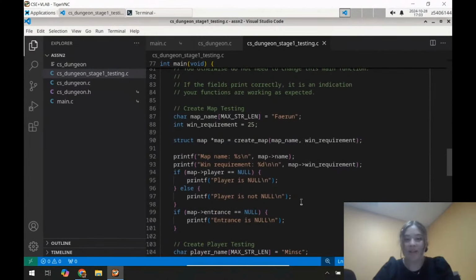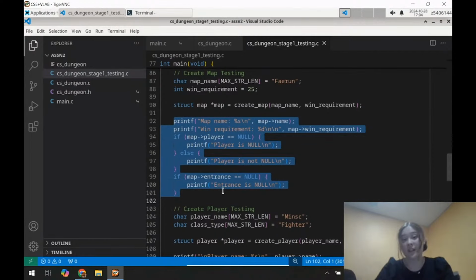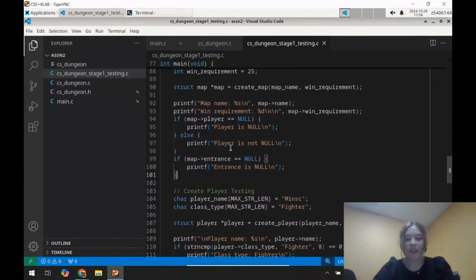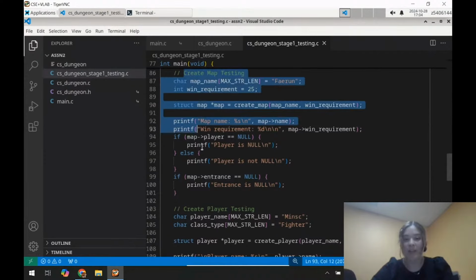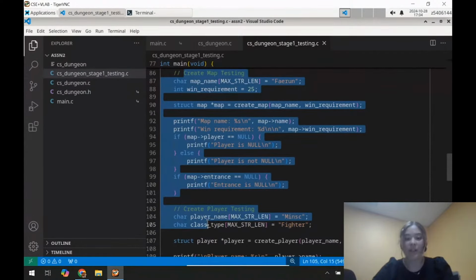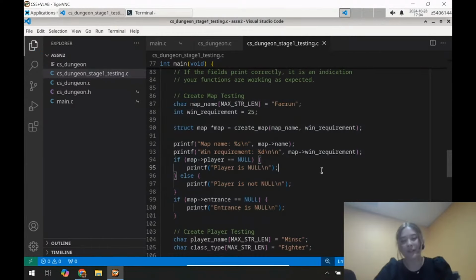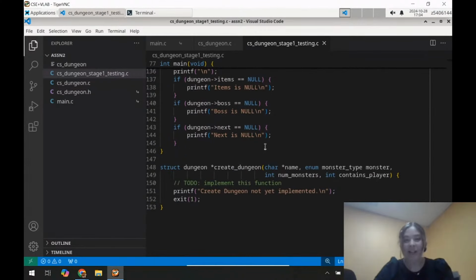In this main, what we are basically doing is calling your create functions and then just printing out each of those fields to make sure they actually are initialized to some value. So if you only want to test just the create dungeon part, then feel free to comment out all of this create map, create player section. You can comment out a whole section by highlighting it and then pressing control and slash. And now it's all commented out. And then if it prints out successfully and it doesn't crash, then that's a good sign that you've done the create functions correctly.